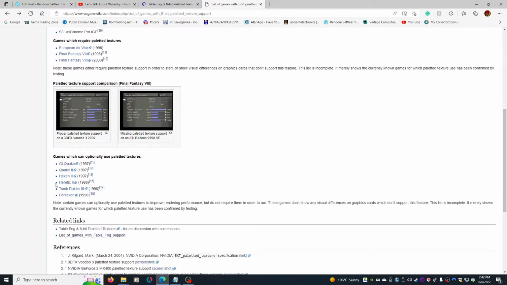But we do go down here, and there's a little bit bigger list of games that optionally use it. So I believe you can use it in these games, and it might make it look better or run a little faster. It says here certain games can optionally use paletted textures to improve rendering performance, but do not require it. So, these are games that you'd probably be running on a K6 type computer, or something from the late 90s.